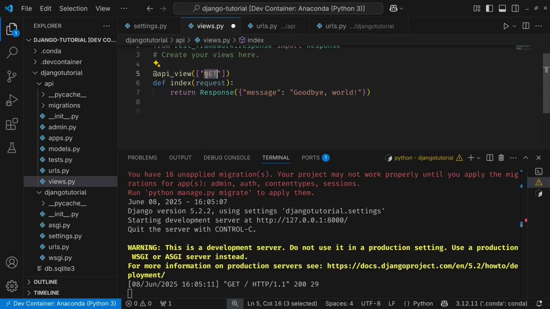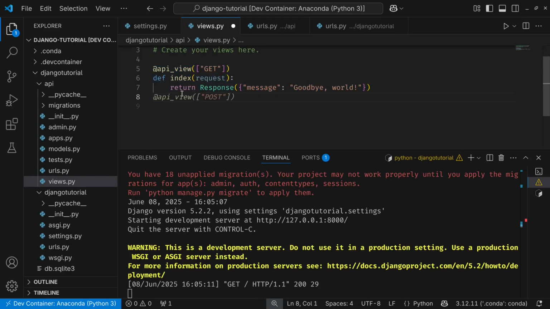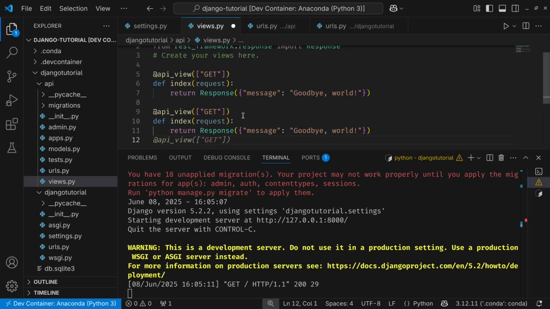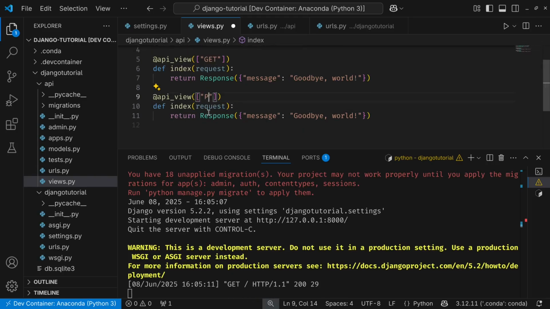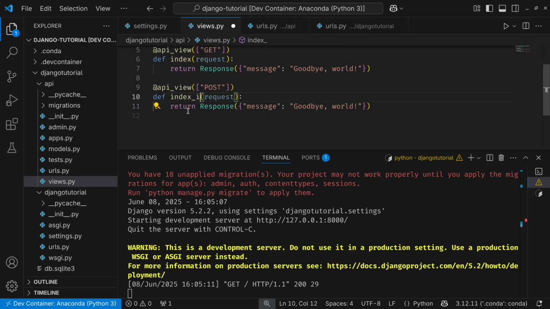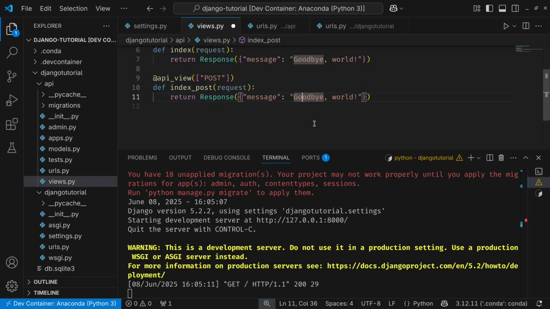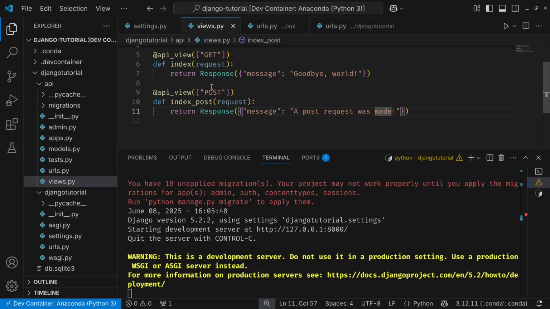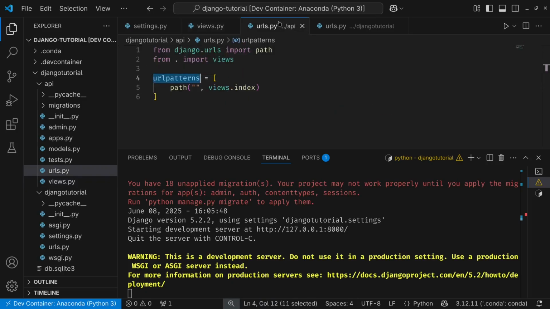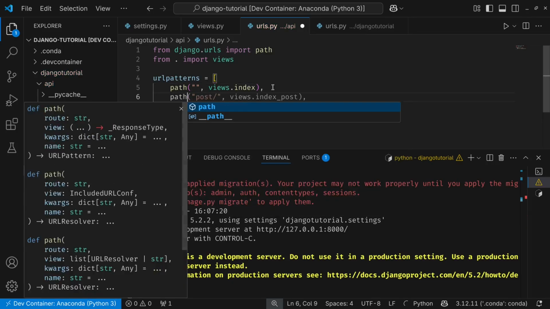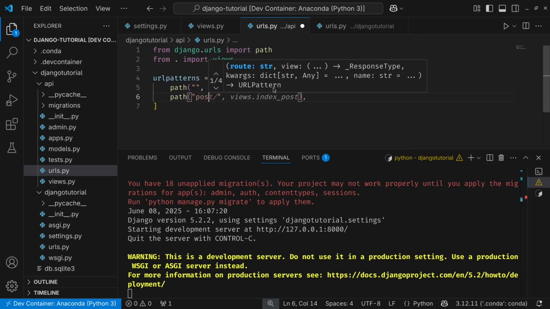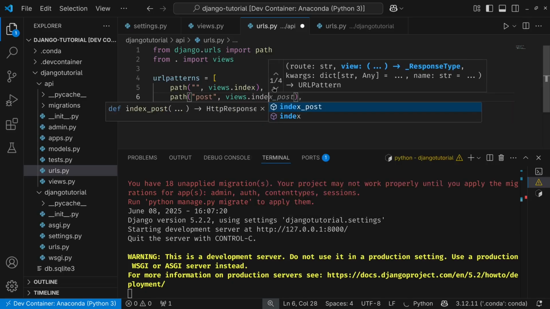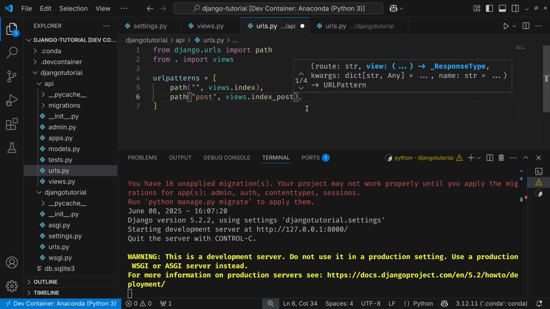Similarly, as with GET requests, we can also create POST requests. So I can simply copy this function. I'll change it to post and let's call it index-post. So within my message, I can simply say a post request was made. Of course, I need to link this function to my endpoints. So I go back to urls.py and then I do path and I create another path called post, views.index_post. That's it. Now I've linked my function with my endpoints.